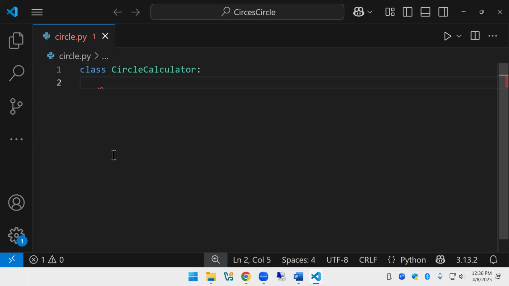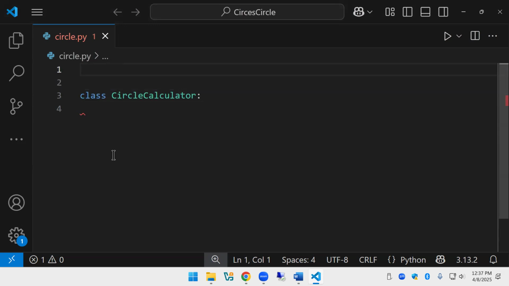And since we're working with pi, we want to import math. We import up here. We need to import the math library to get the built-in pi constant, so we can use it when we're multiplying by pi.